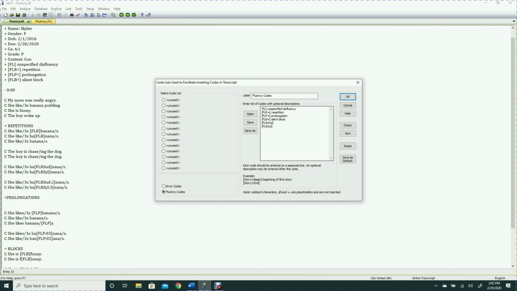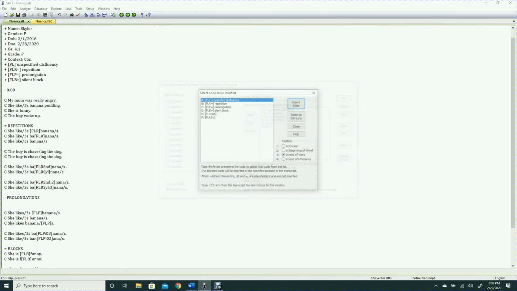We have different levels of codes here. FL is unspecified, so just any sort of disfluency. The R, the P, and the B are for repetition, prolongation, and block. And then I've added these last two: a repetition of a sound and a repetition of a syllable, which we'll get to later on. I'm going to go ahead and click OK here.